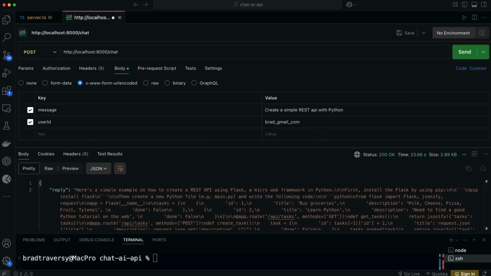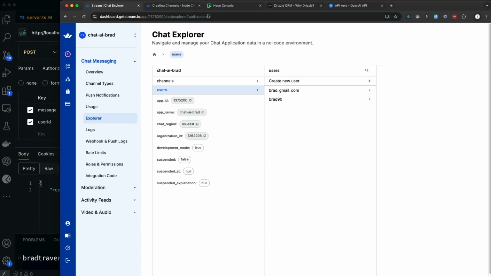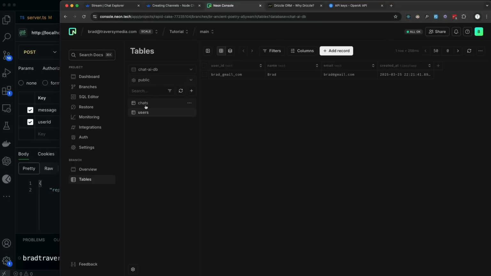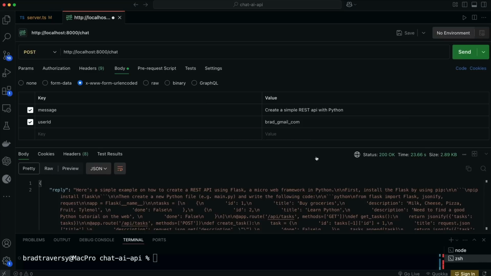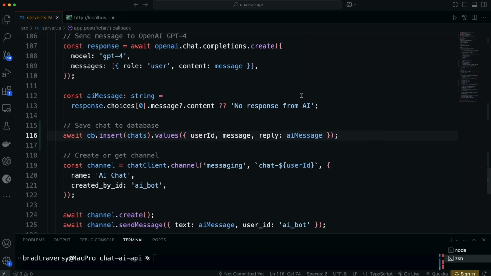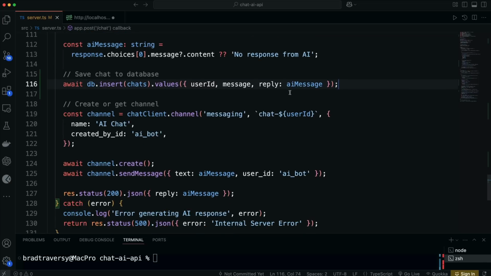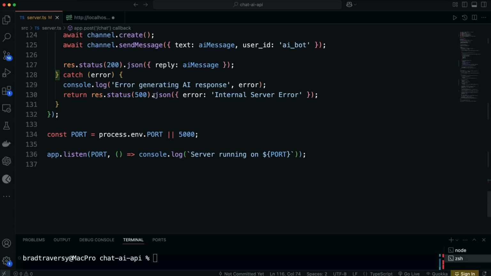Now let's make sure that got saved to the database. So we'll go to Neon, and I'm going to go to chats, and there it is, message, create a simple REST API, reply. There's the reply. Now, since we implemented a database, I'd like to add one more route to get the messages of a specific user. We're going to need that for our UI because when you're sending messages as a user, you only want your messages. So let's create a new route.